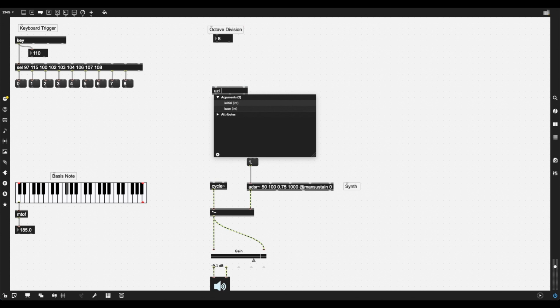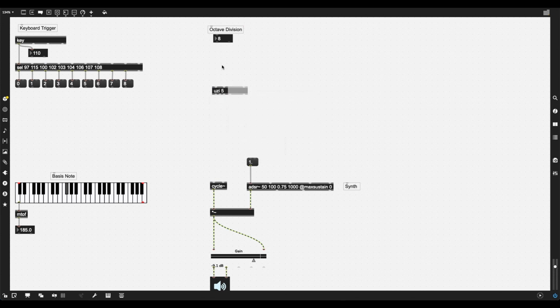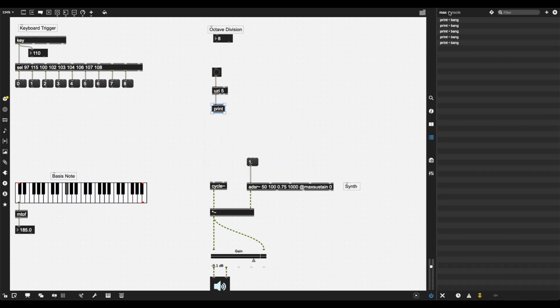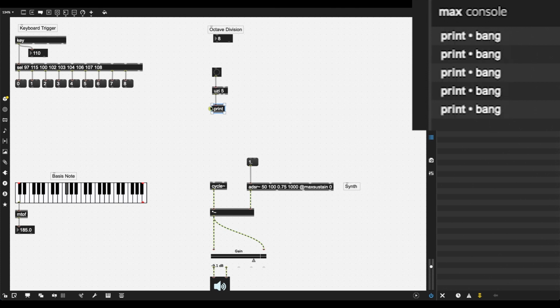I can give an argument to Uzi, let's say 5. And if I send a bang to the first inlet of Uzi, and if I print the results from the first outlet on my Max console, I'm going to get 5 bangs. So this is a very useful tool to trigger an event multiple times or control how many times a certain event is going to happen.